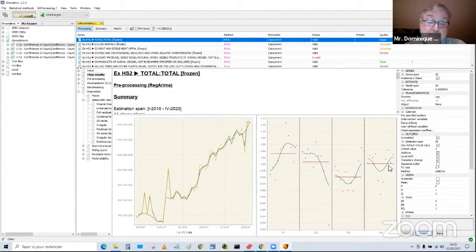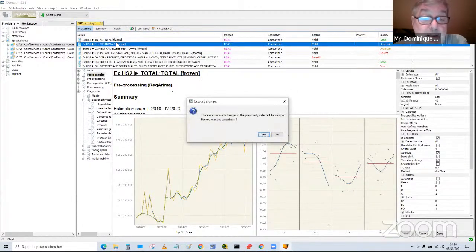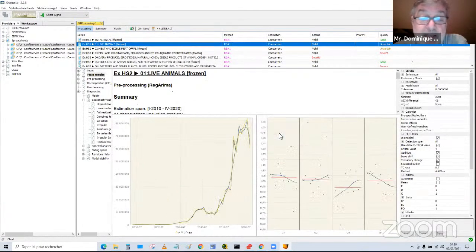By the way, if you have a look at the series itself, you can see that you do not have a lot of difference between the seasonally adjusted series in blue, if you click on it, and the raw data. It's because the seasonal component is pretty small. So I won't adjust this one either. The next one, no, I won't change that, okay?